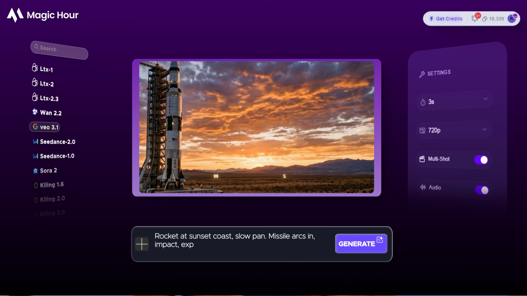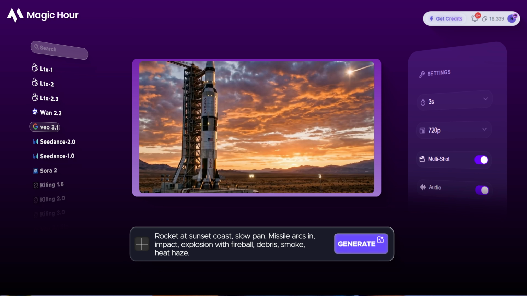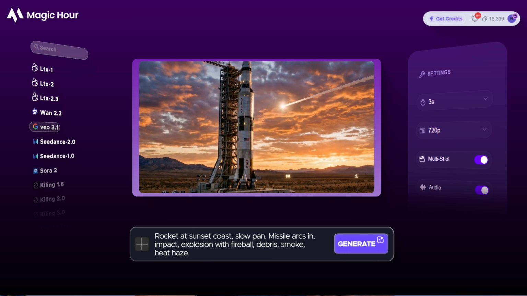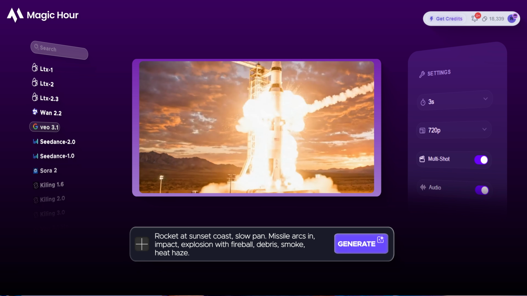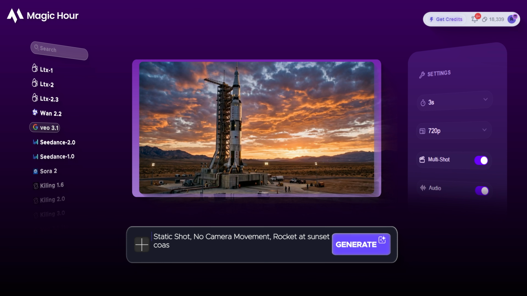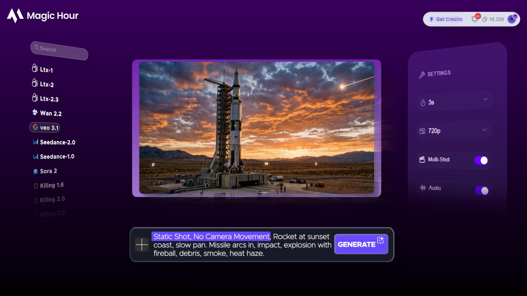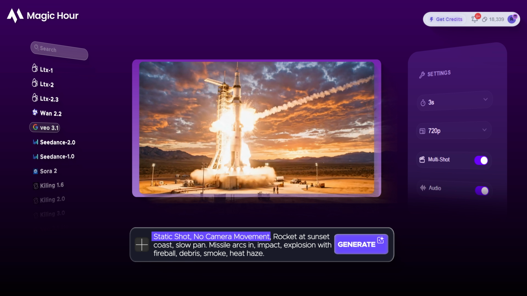For example, if I want to animate this explosion scene and don't specify any camera movement, the result defaults to a pan, which ends up breaking the seriousness of the moment. So, we will change the prompt a bit by adding static shot, no camera movement. And as you can clearly see the difference, the scene instantly feels more cinematic and impactful.